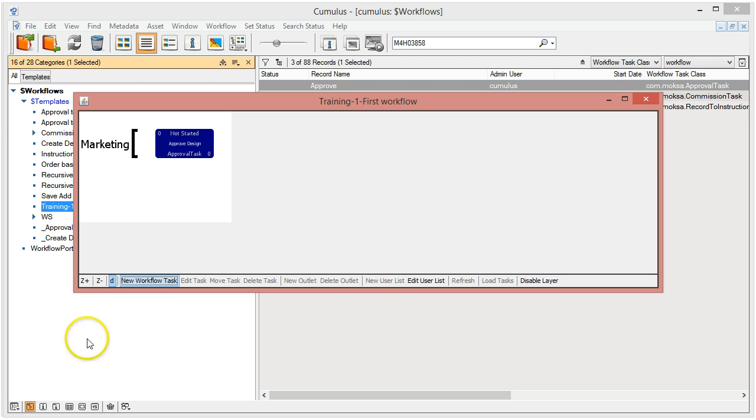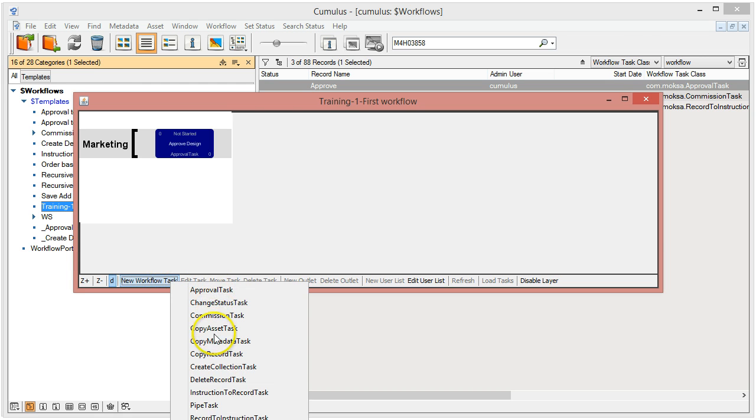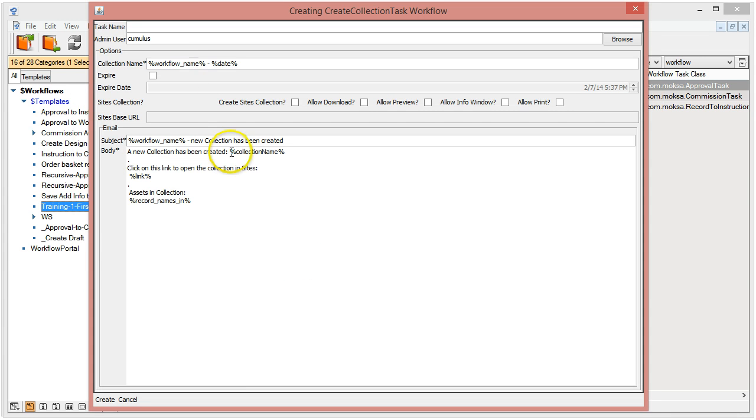The next step is to decide what happens with the files that are approved or rejected in this workflow. In this example, we're going to keep it very simple. I'm going to create a collection task. A collection task is a task that creates a sites collection and emails a link to that sites collection to a user. So I'm going to call this approved design.